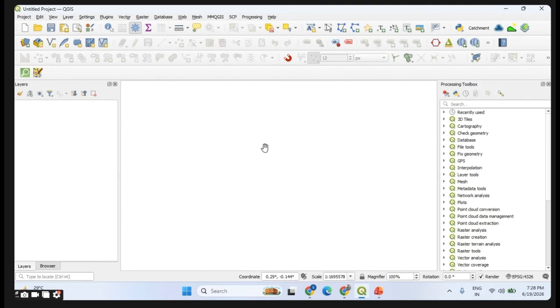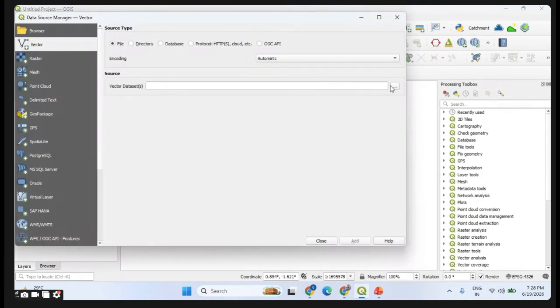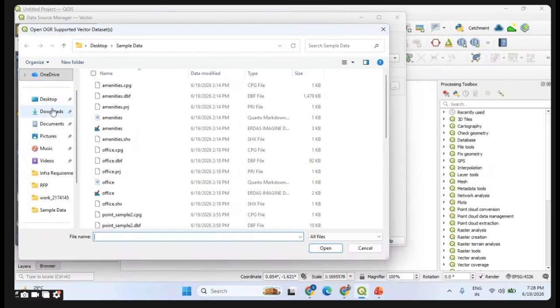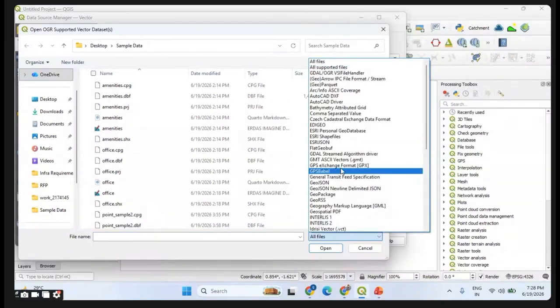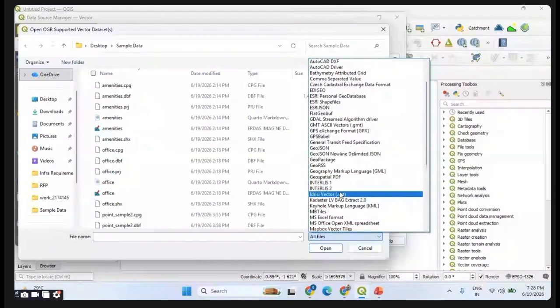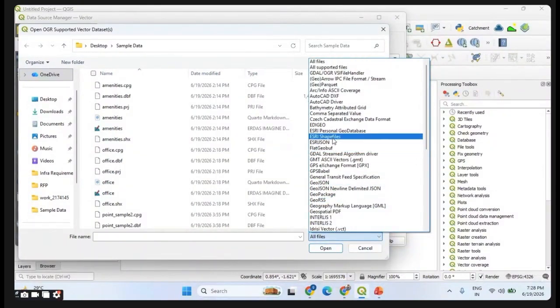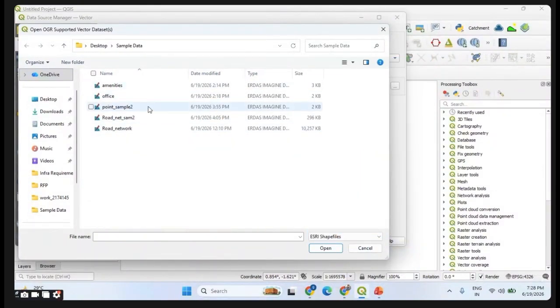So okay, let's move to that. Let me open the layers that I have shared with you. Okay, so you'll get the sample data. Under the sample data, you'll get three or four layers. First, change your data format here. We can choose the ESRI Shapefile because our data is in shapefile format. Okay, so these are the data you'll get.